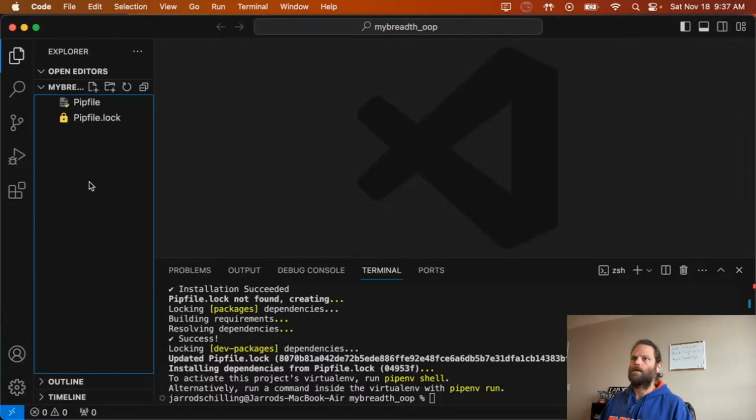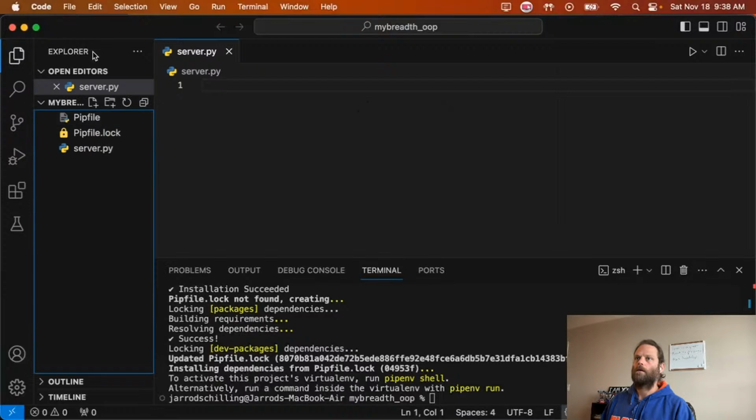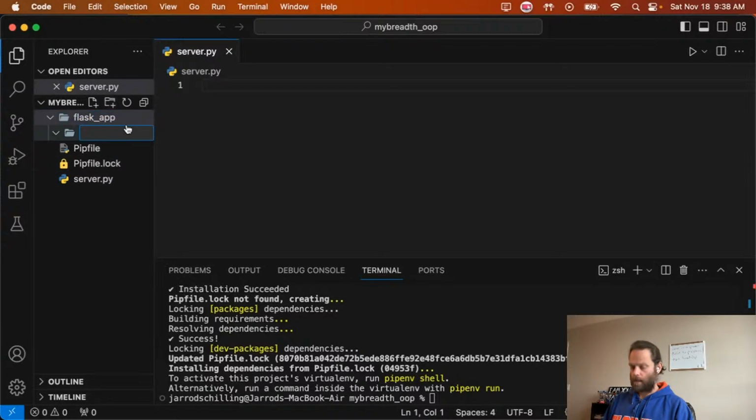All right, we got this set up. Now let's get our basic structure set up here. We'll get our server.py going, the Flask app folder. Just going to get what we need here. Templates.